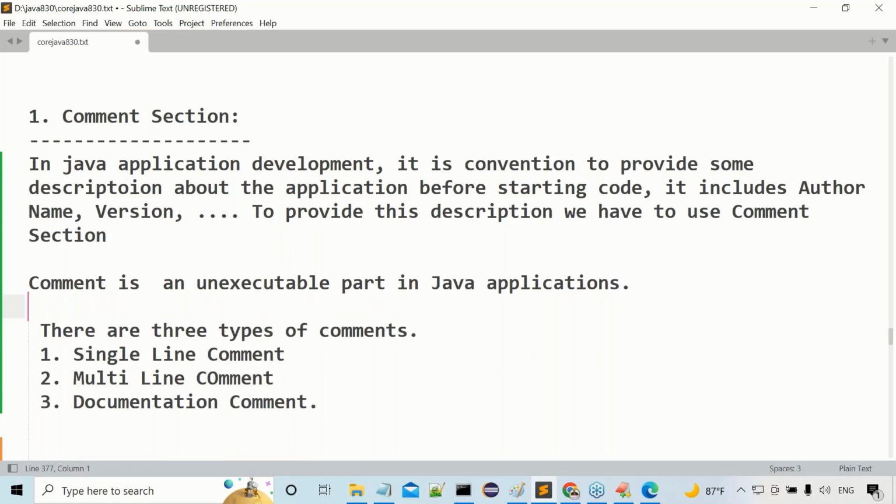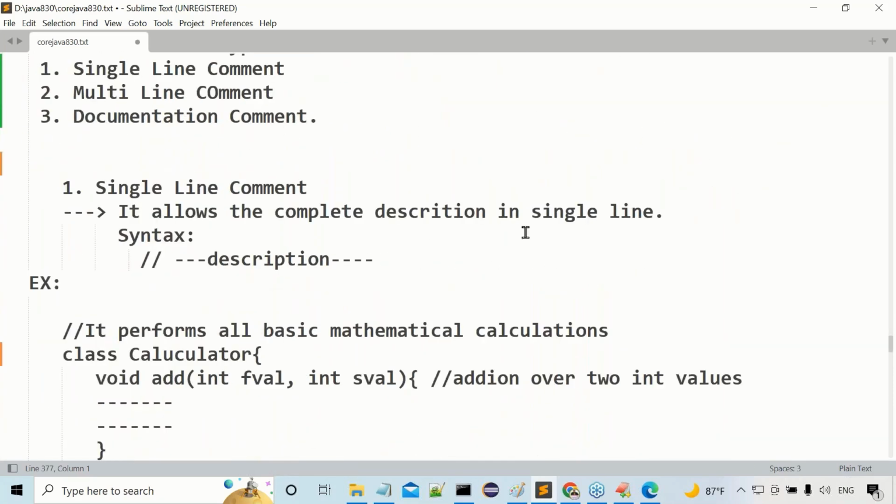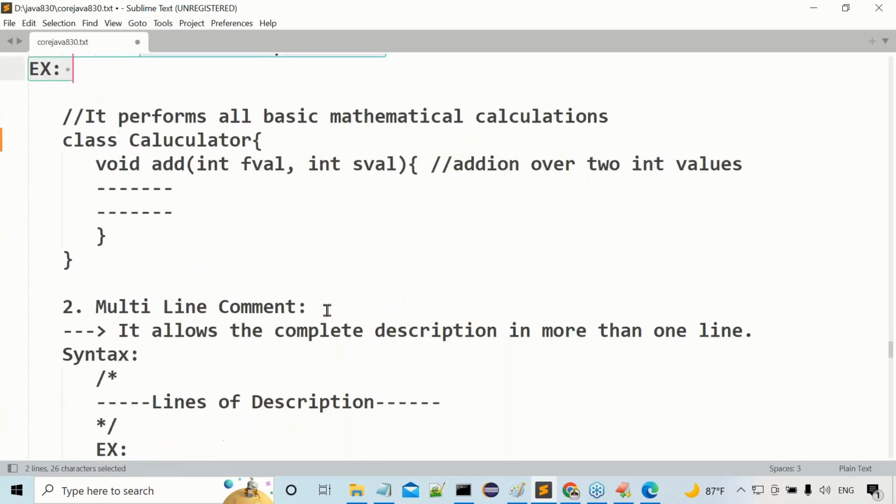I think I have not written the statement actually. What is comment? I have not defined the statement. No, no, try to understand this clearly. Here, I want to write the comment also. Comment is an unexecutable part in Java applications or Java programs. Not parsed, not executable, unexecutable part in Java application.